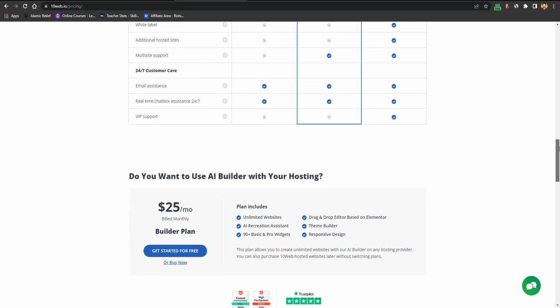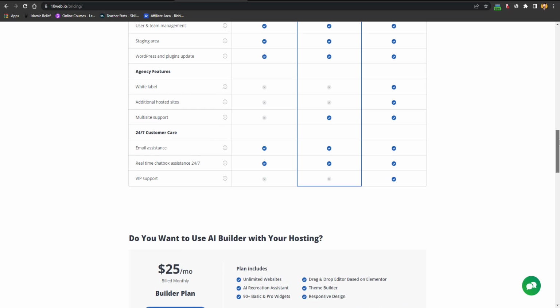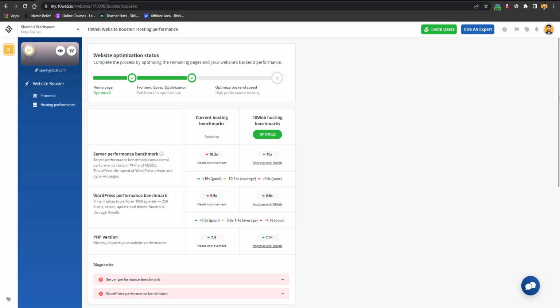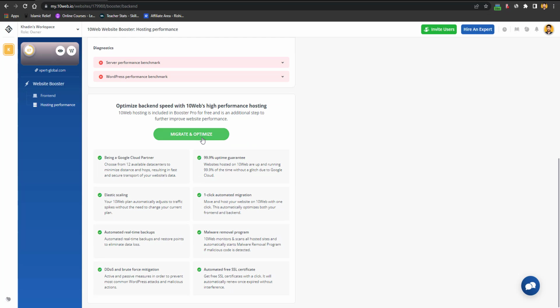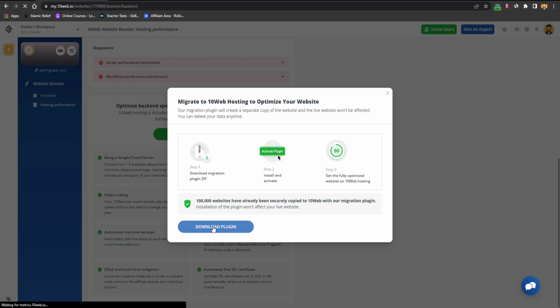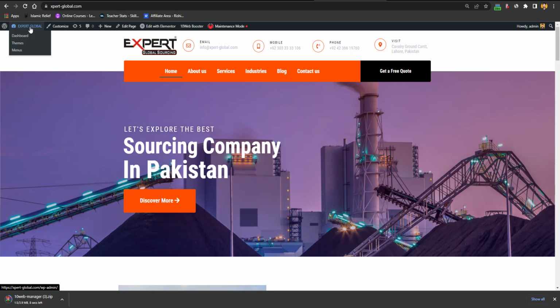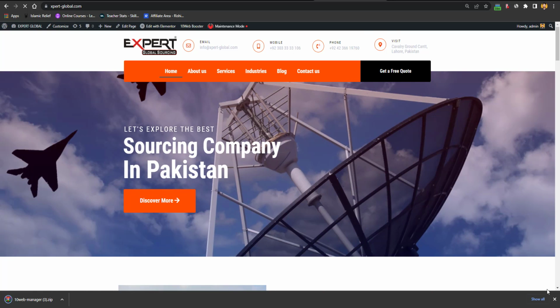Okay, so these are all the things that you will be getting with this pro plan, and you don't have to buy hosting. Then if you are on any hosting, you can migrate your site to 10Web hosting. How to do it? Just go to hosting performance, click on migrate and optimize, click download plugin, and after clicking on download plugin, you just have to go to your website dashboard and upload this plugin to your website.